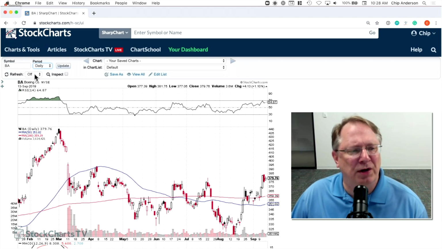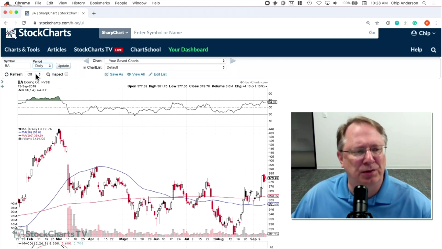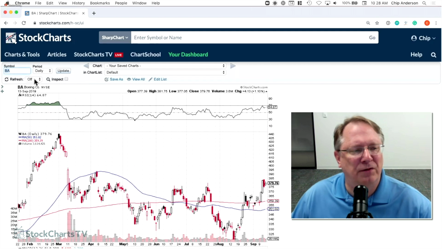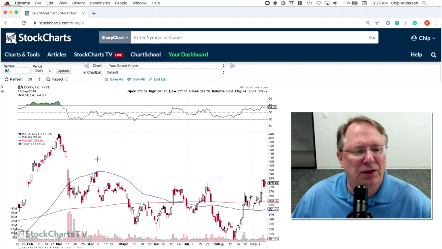There are two other things I want to mention to you right now. They're useful. This one, refresh, is useful only when the market's open. It's not useful right now. In fact, if I turn it on, it'll immediately turn right back off because the market is closed. This is how you can keep your charts up to date if you're watching them during market hours. You can select a particular refresh rate, and then the chart will refresh at that rate with the latest and greatest data that you have access to.